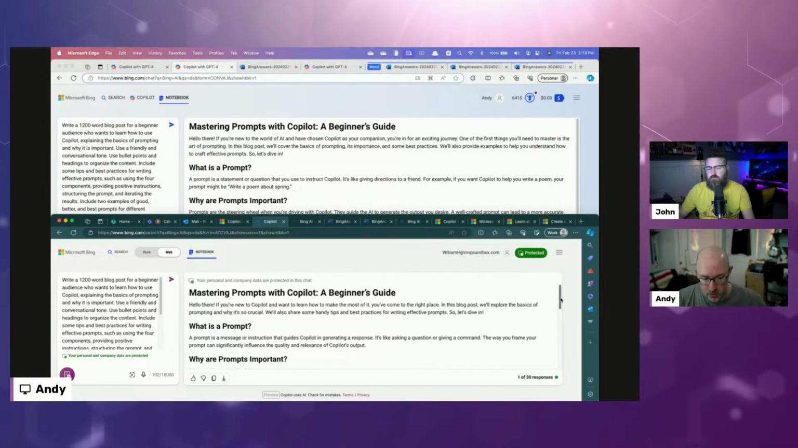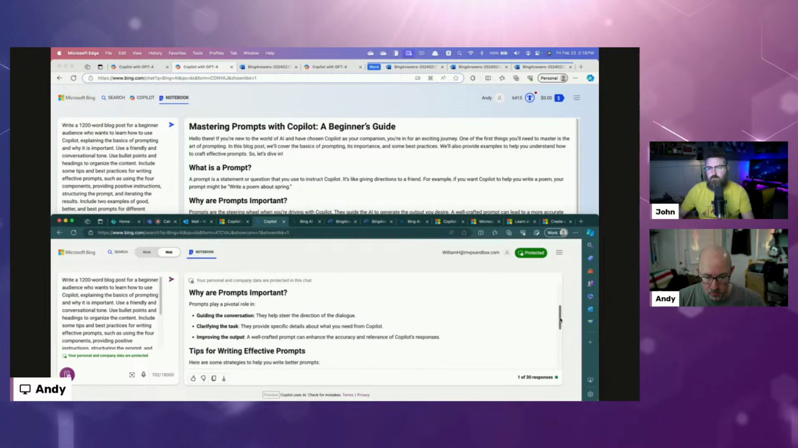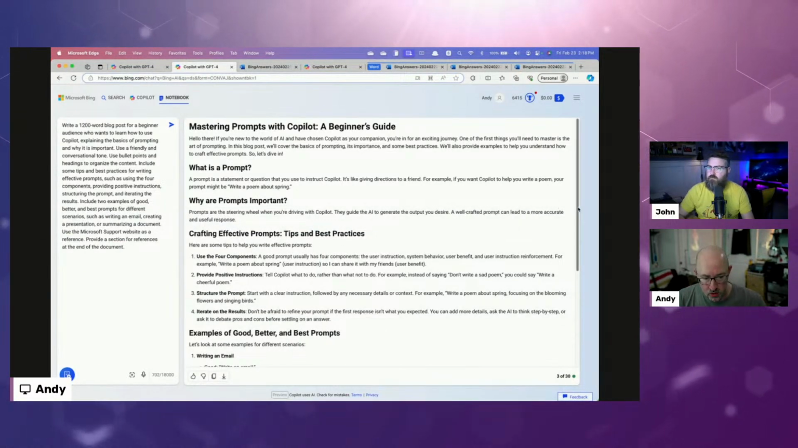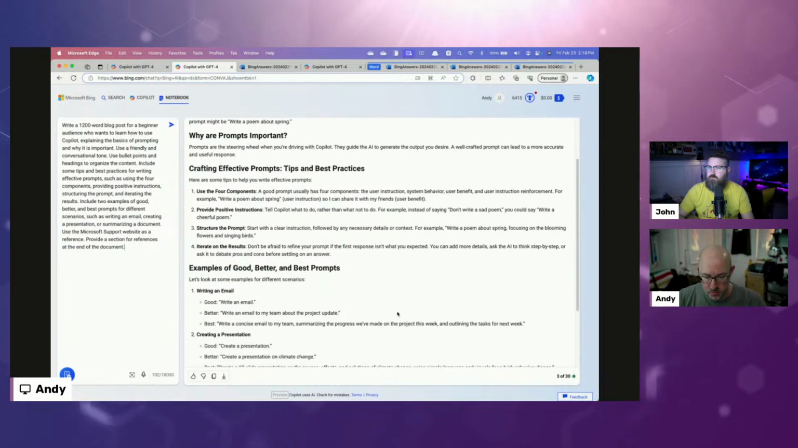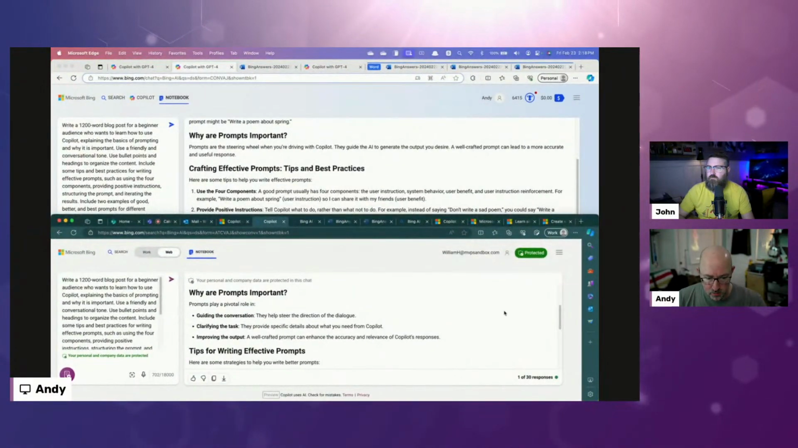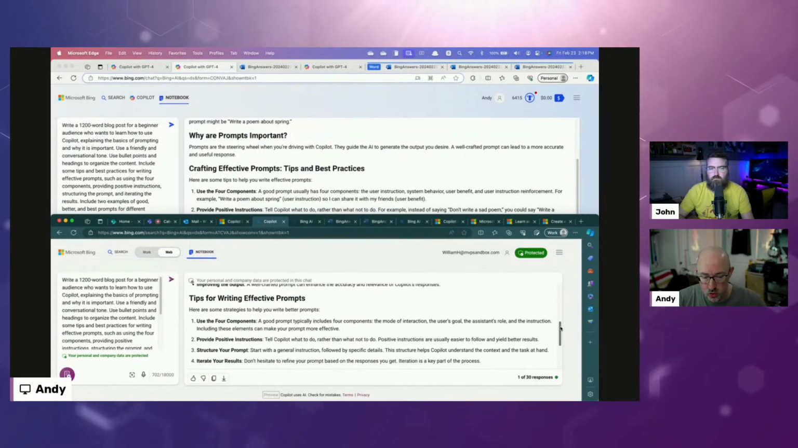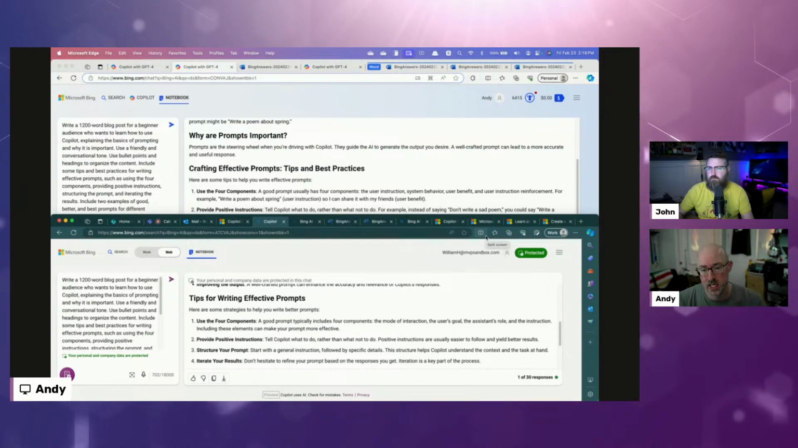But as I scroll down through here, why are prompts important? Effective or crafting effective prompts, tips and best practices. It's very consistent in what I prompted it to do and the output. And it's even doing this across two separate experiences. I thought that was really interesting because I feel like now we're starting to get to the point where you can reuse a prompt and have consistent expectations to it.